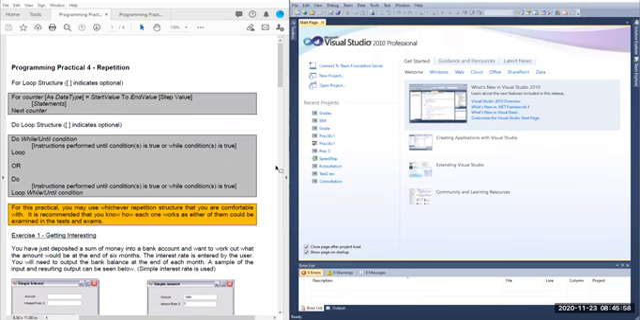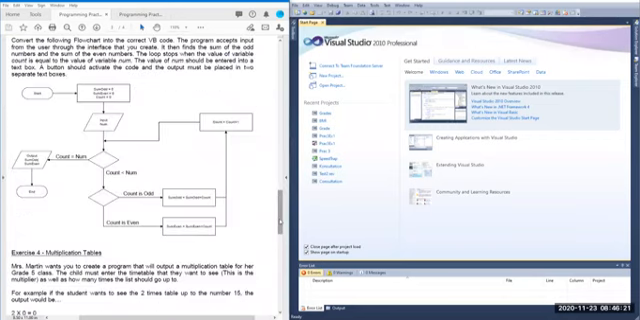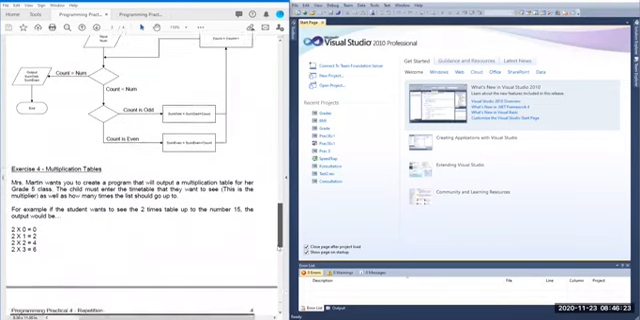So in today's practical session, as I mentioned earlier, we'll be looking at some structures that can be used for repetition in a program. We'll be looking at the for loop structure. We'll be looking at the do while loop structure. And I will be showing an example of how to convert a flowchart into Visual Basic code.